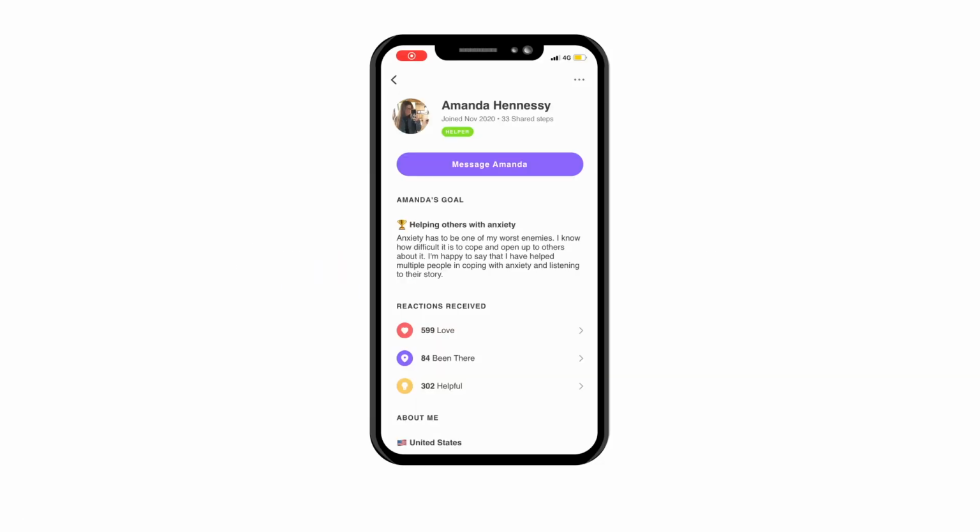One of Wisdo's key value propositions is our ability to leverage the unique data users share with us to connect them with peers who have been in their shoes, have shared life experiences, and are ready and eager to help. Let's see how this works. For example, this is Amanda. She and I shared 33 steps based on our onboarding.